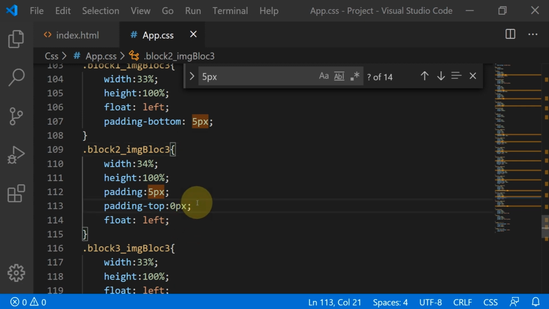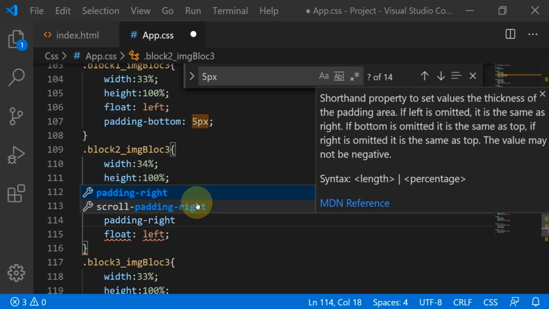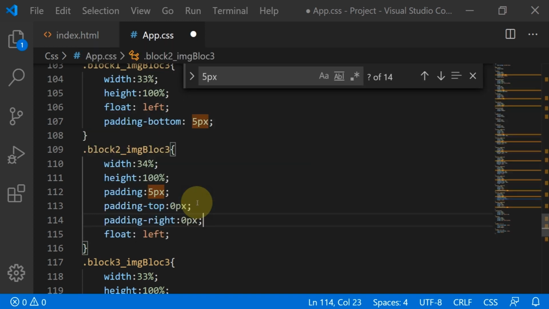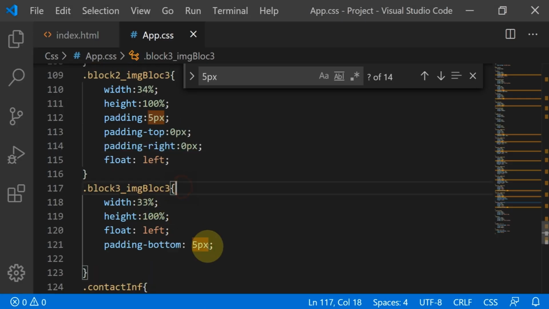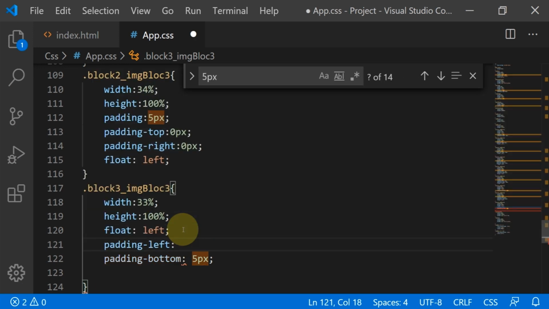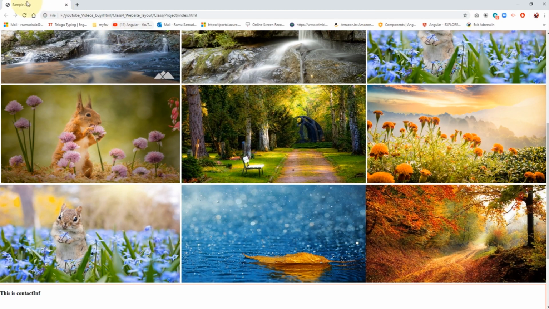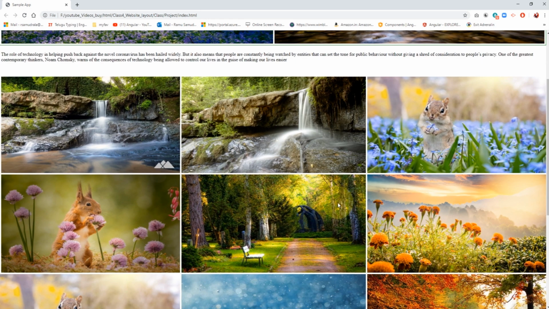So padding right 0 pixel now. Let's see, fine. So for block 3 we have to give padding left 5 pixel. Fine. So all 9 images are maintaining equal space from each other.